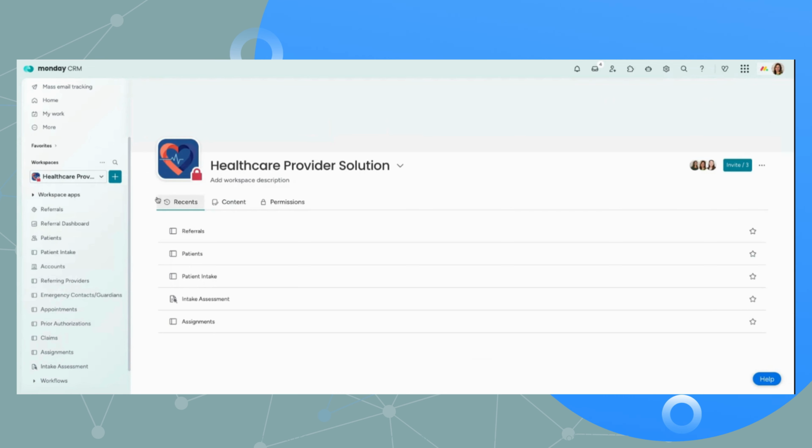General orientation here. Now we're within a workspace. On the left-hand side, each item you'll see is either a board or a dashboard, or you'll even see some workflows and documents. Each of these are the main items that we're going to be talking through today.